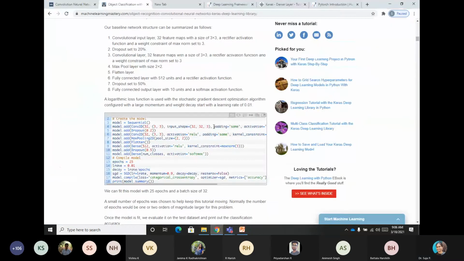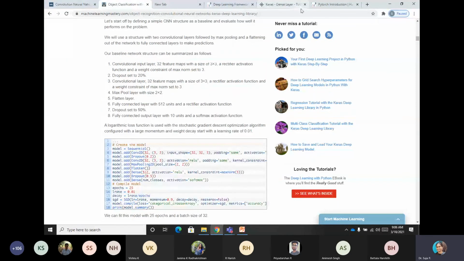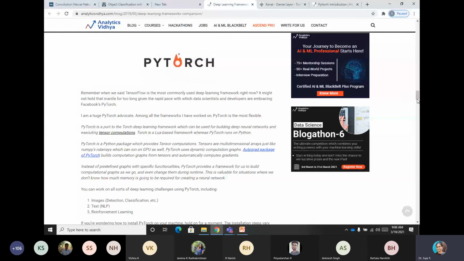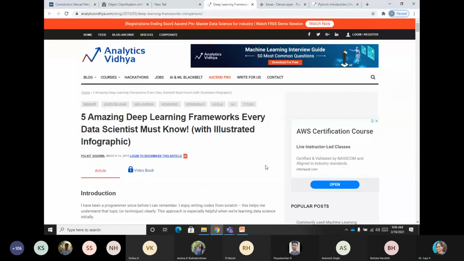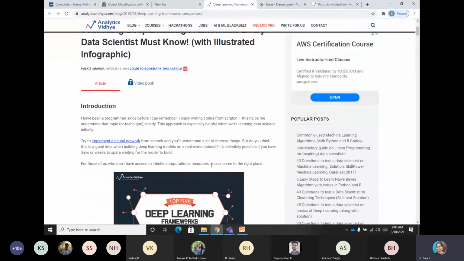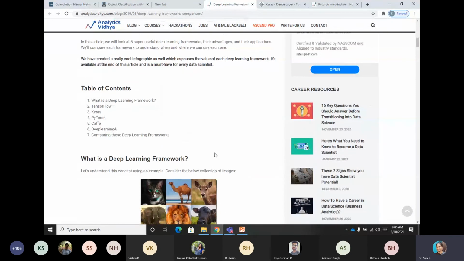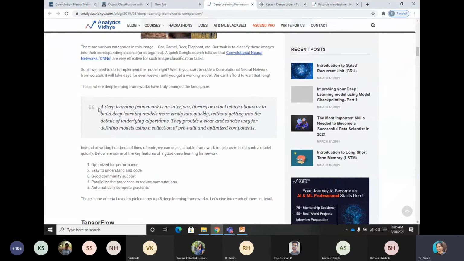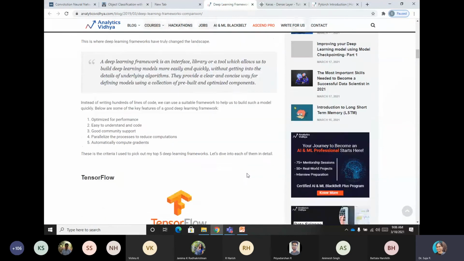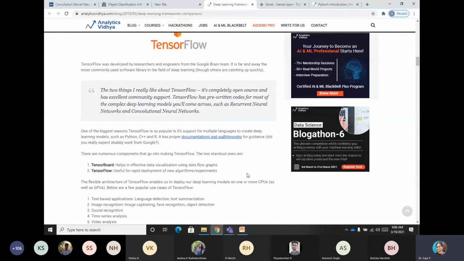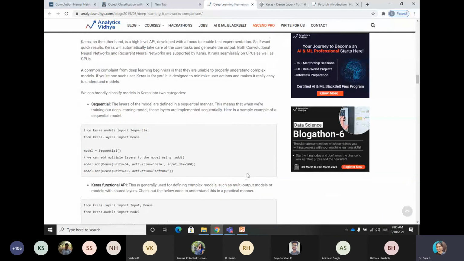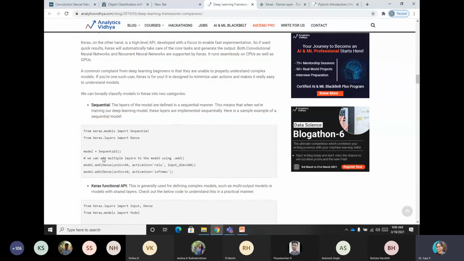And then, coming here, this deep learning framework, I will share all these links in the slides finally. So there are some deep learning frameworks which you can use. Here I found a very good link which explains. I have actually taken the same sentences in my slide. So you have TensorFlow as one framework, and then Keras. And in Keras, there are two categories: one is Sequential, the other is the Keras functional API.